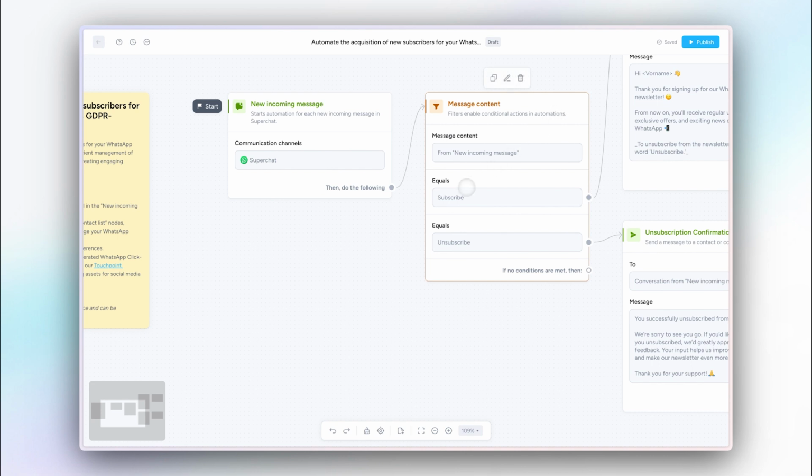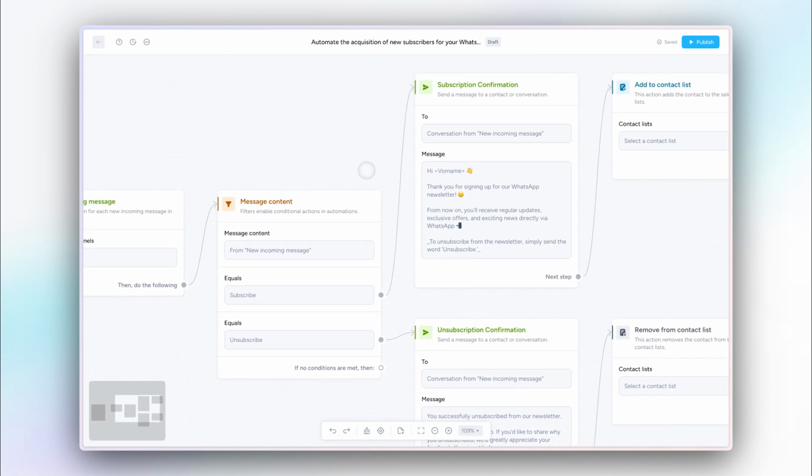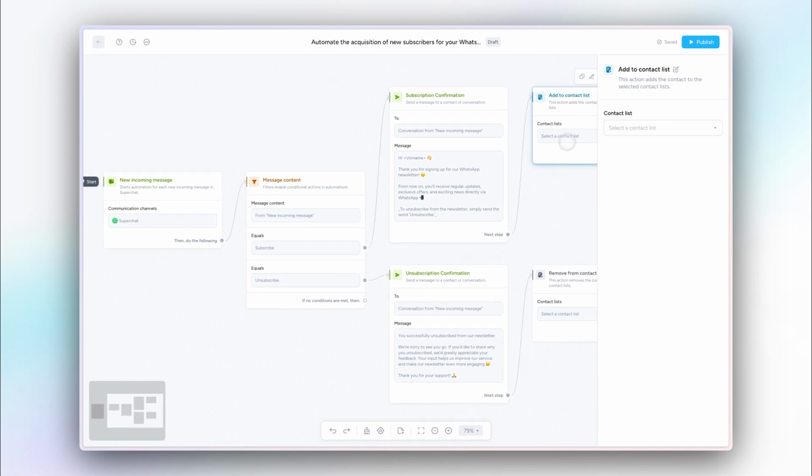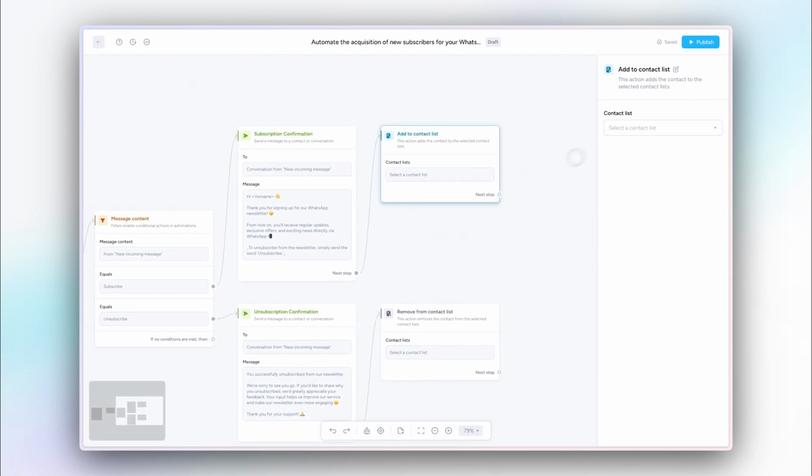Now, if someone sends a message with the word subscribe, they will be signed up for the newsletter. SuperChat recognizes this word and initiates the next step, sending a confirmation message and then adding the contact to a contact list. We need to specify this contact list now. Click into the node and select the list for the desired newsletter.